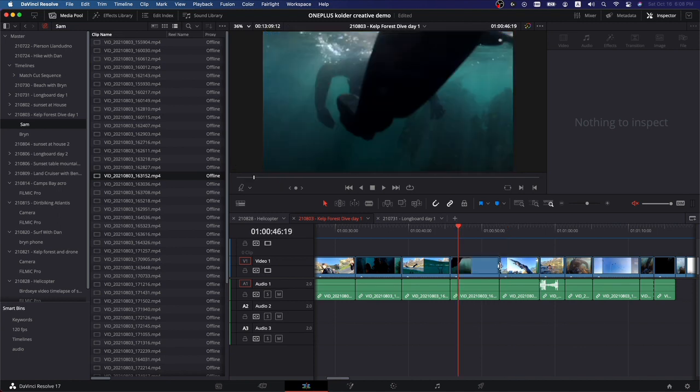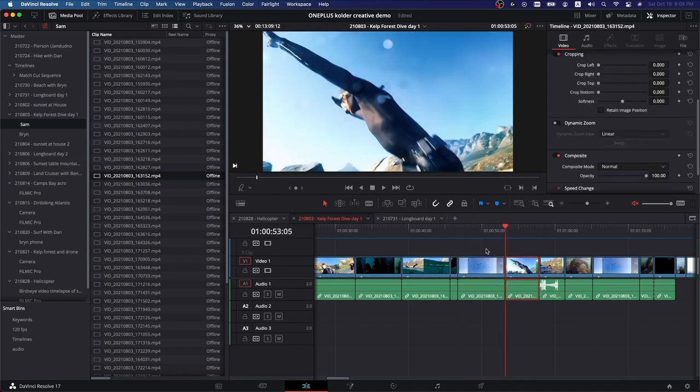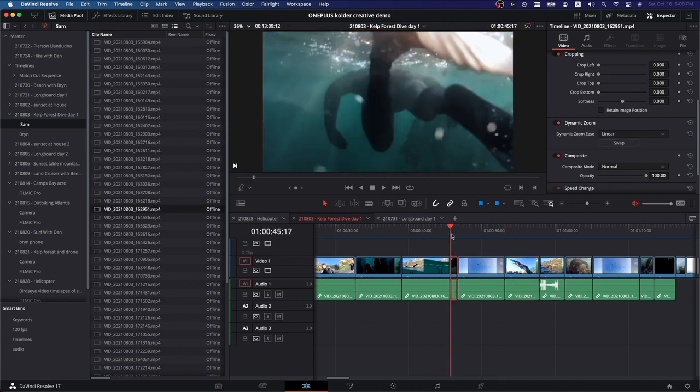I'm just going to hit Command Z. So we can see that this clip was originally this long, but because we chose the overwrite option, it just cut out a lot of it. And all we're left with is this little portion right here.